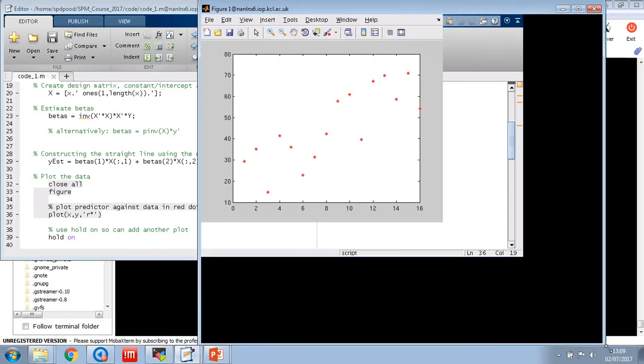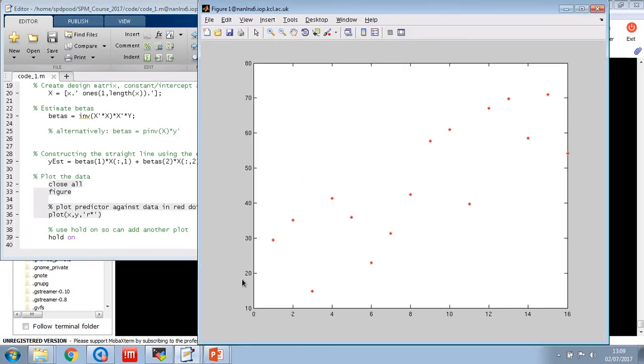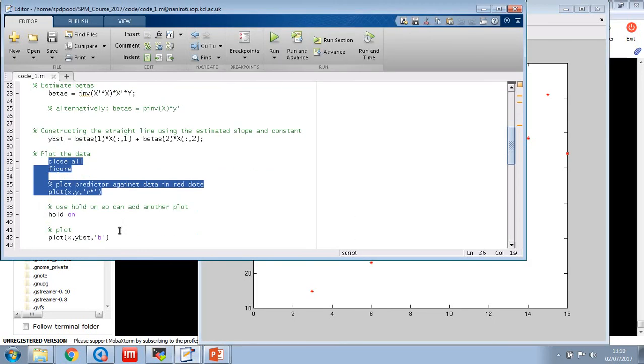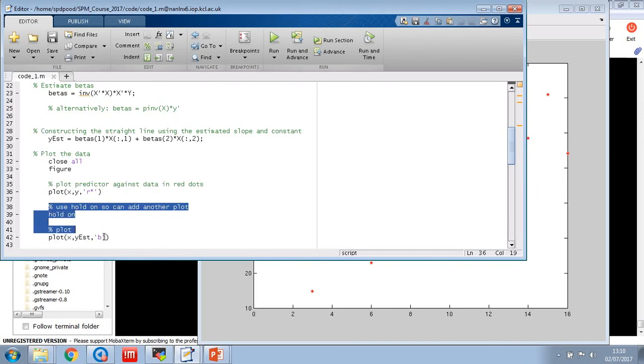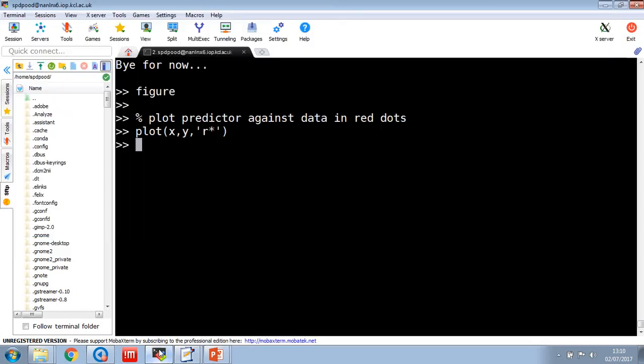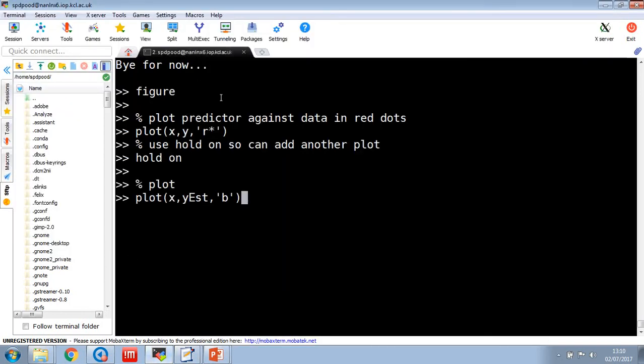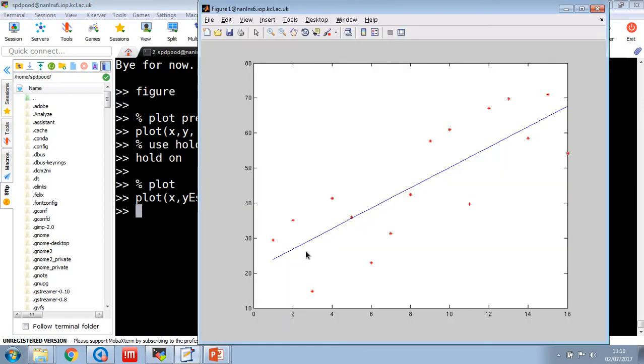So there you go. There's our line x going here, and our values of y. And we hold on. This in MATLAB allows it to basically wait and add another plot to it. Then we add our line, our x, plotted against our estimated model. We're going to print it in black. Oh, sorry, blue. And hopefully we will see our estimated model, our best fit model here.